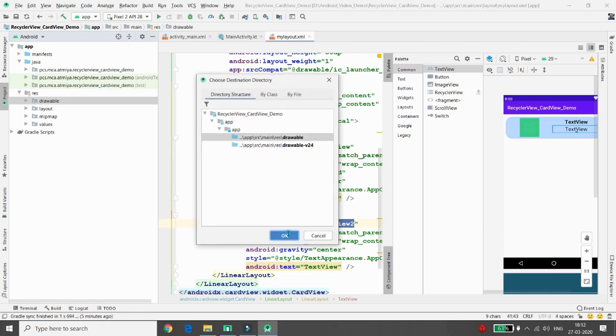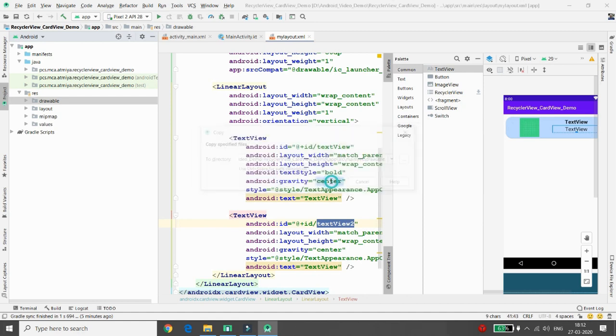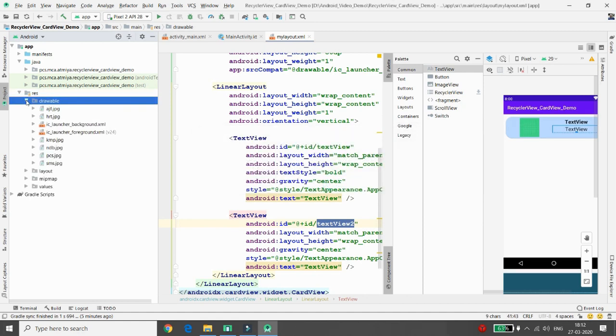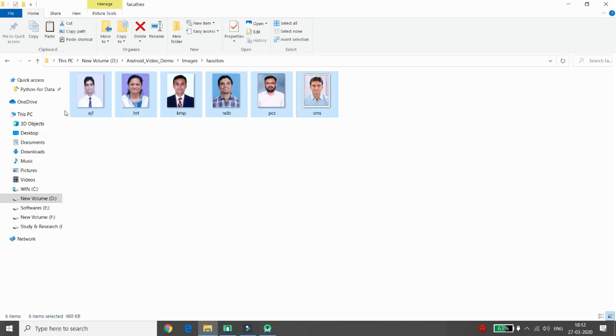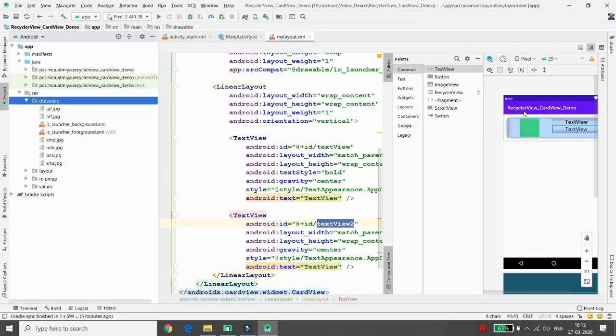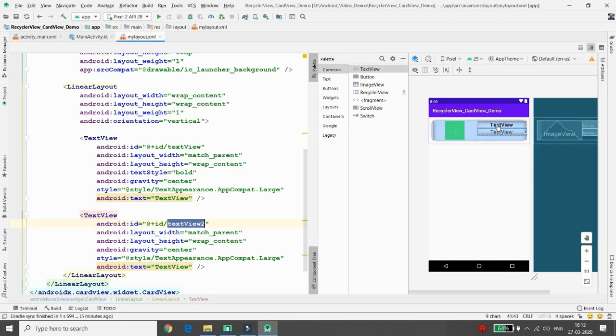all the images over here. You can just click OK and see all the images will be available over here in this drawable folder. Once all these images of faculties are available in the drawable folder, now what I want to display, let me clarify again. Here in text view, I want to repeat this card view for every faculty information. For each faculty, I want to display the photo, here name, and here in this text view, I want to display the designation. So we need one adapter class.